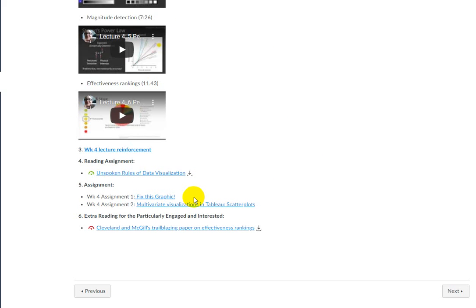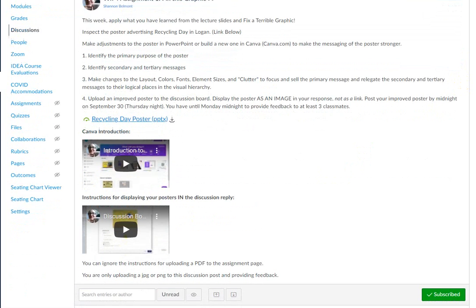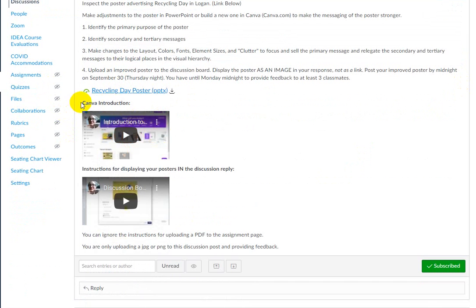It's a PowerPoint slide. You can work in PowerPoint if you want to, or on the assignment page, I've got an introduction to a website called Canva. This is a free web-based graphic design platform. It's super easy to use, and you can just go in and design a poster, use a template, and put the information that's necessary and create a new recycling day poster for Logan. But the idea is to get rid of the ugly, get rid of the ineffective, and make it focused.